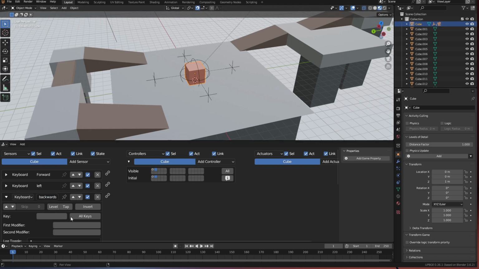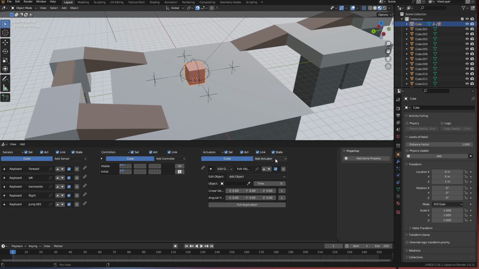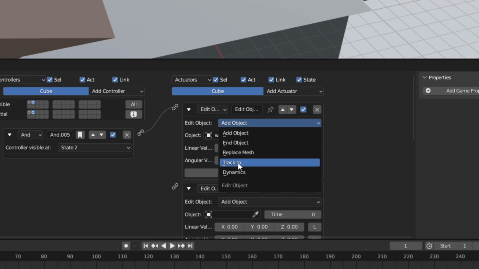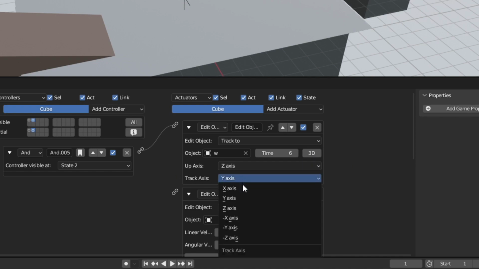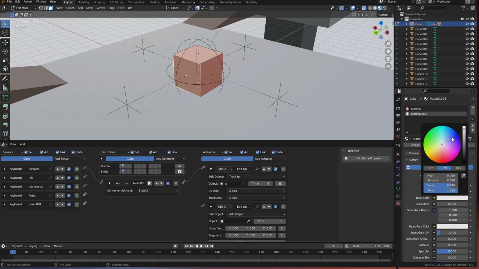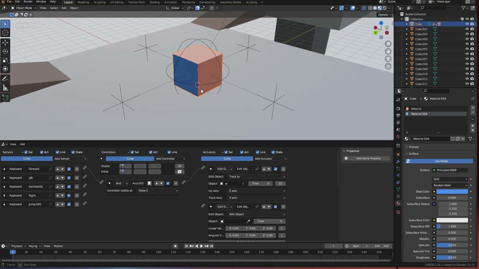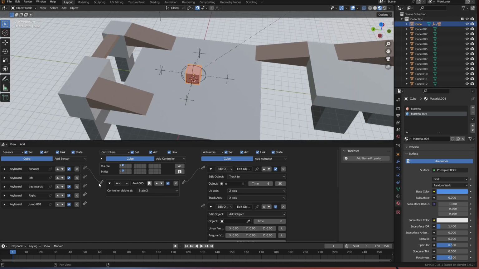Add 4 keyboard sensors and add your movement keys. For me, that's WASD again. Then add 4 edit object actuators. Set them to track to and set the time to 6. This will allow your player to rotate smoothly. Sometimes you have to play with the track axis till it rotates to the proper empty. X usually works fine. To make this process easier, select the forward face of your player object and apply a different color to see which direction the player is facing.